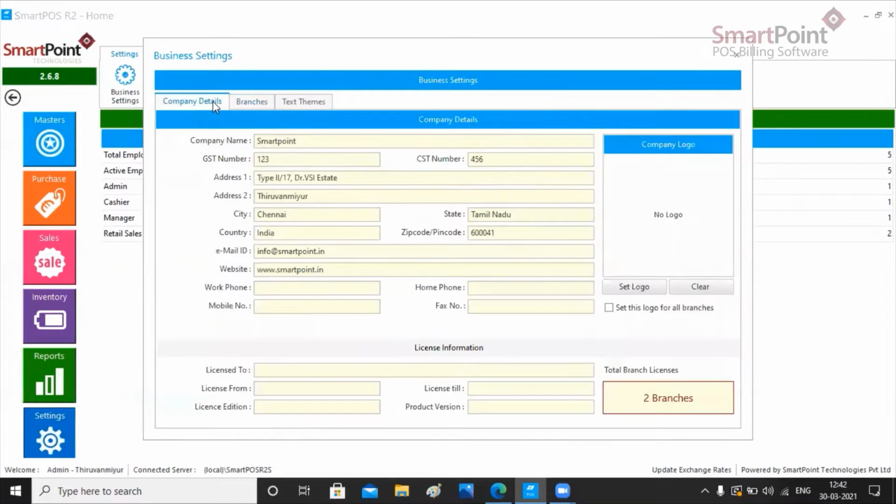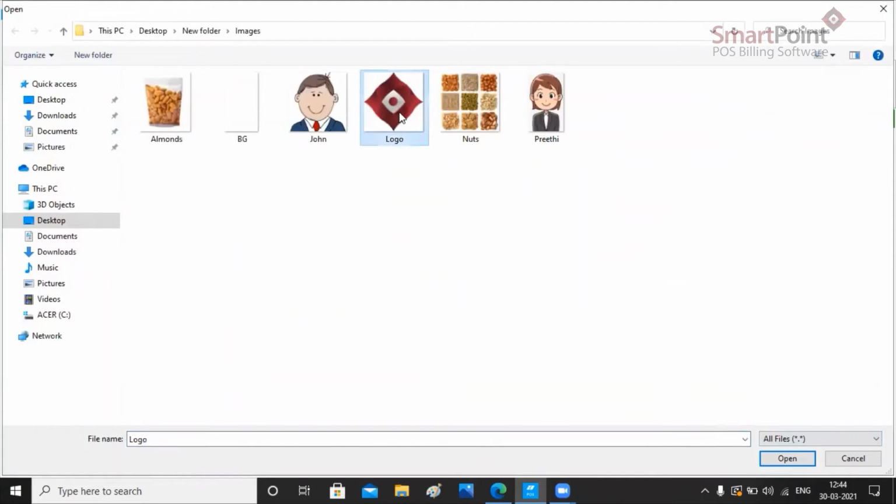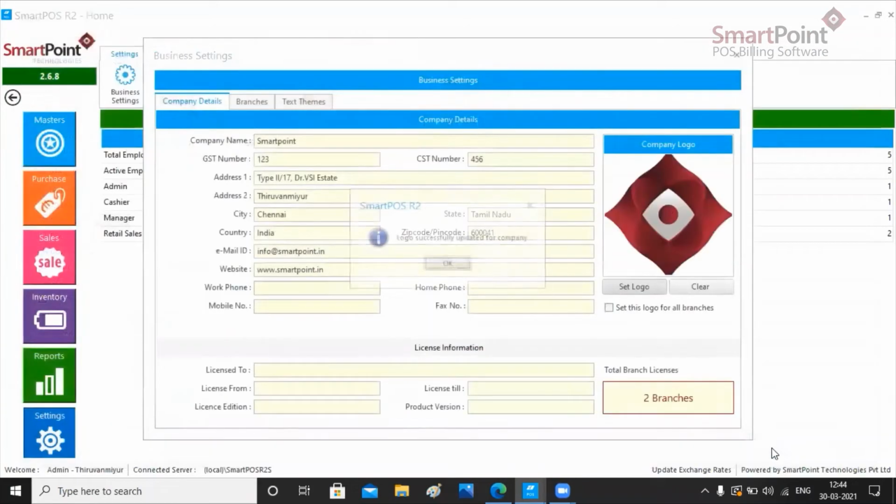Then, you can view the company details here, along with the email ID and website. You can also upload a company logo here. Click on Set Logo and select the logo of your company. You see it here. This is what you can edit in Business Settings.